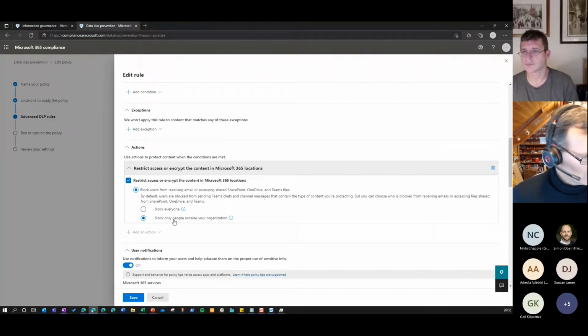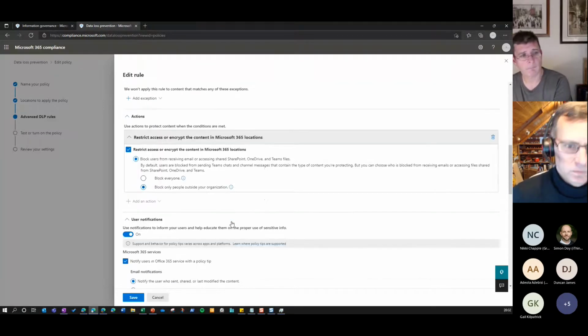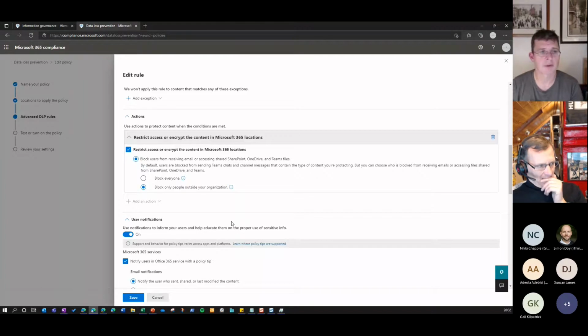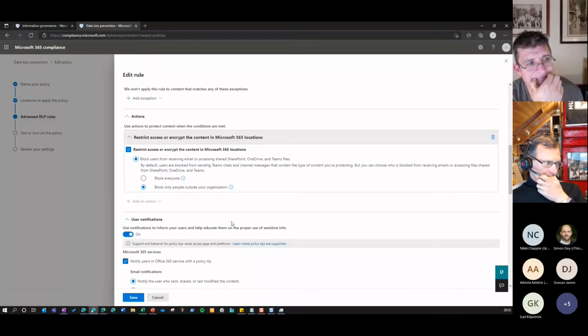Now, when I select block only people outside of your organization, what that does is it looks at the domains that you have configured inside of your Office 365. So if you have your vanity domain and another load of domains, it looks at those domains. If you are not within those domains, it classes you as outside.